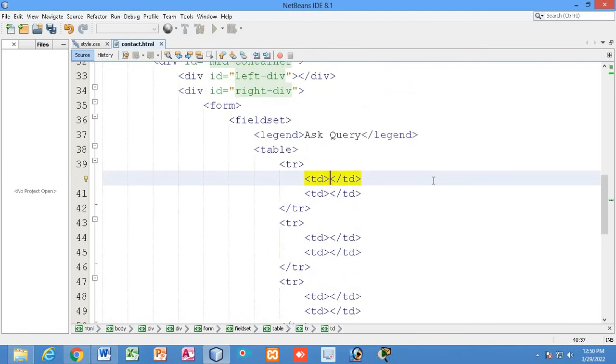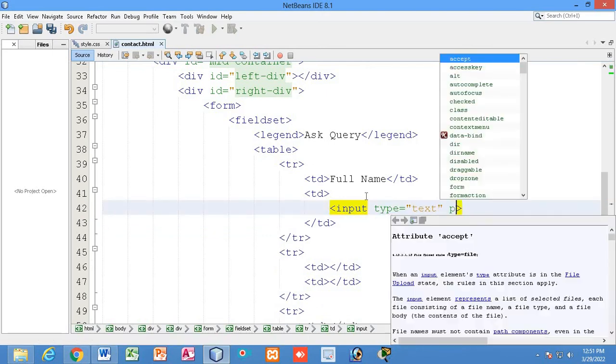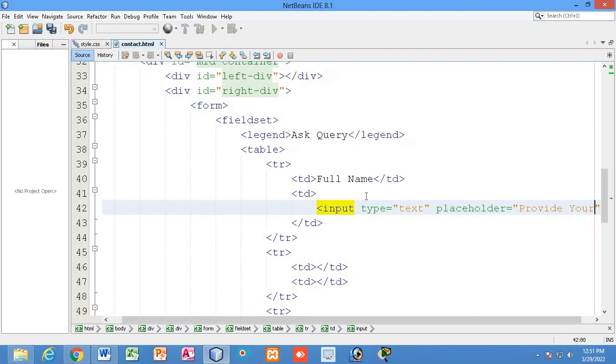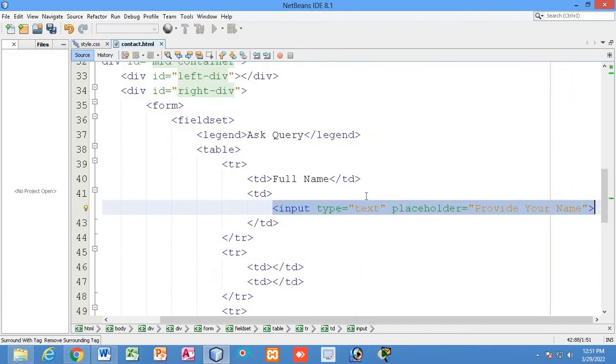So in the first row there are 2 columns. In the left side you will have full name. Here I will have the input type text, placeholder, provide your name, right? Provide your name.